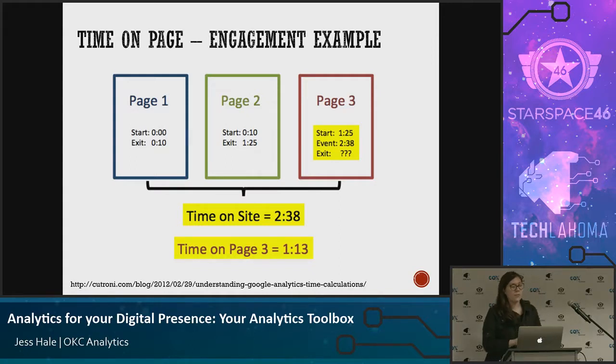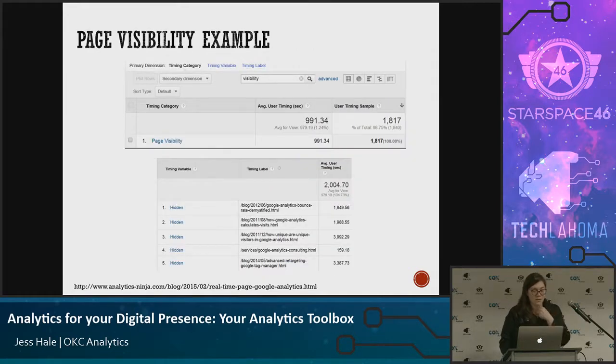Here's another example where, you say you have the event set up, but you still don't know when they exited, right? So you have their start and exit for page 1 and 2, but page 3, you have that event set up, but you don't actually know when they truly exited the page. This is where page visibility examples can come in handy.